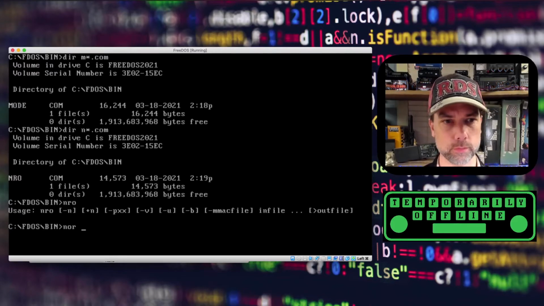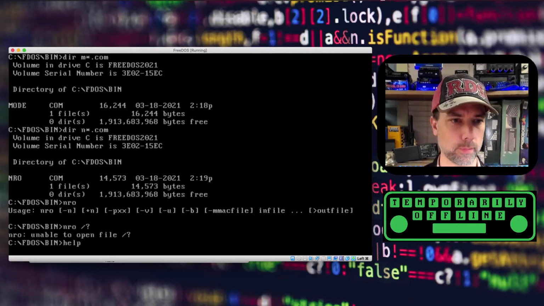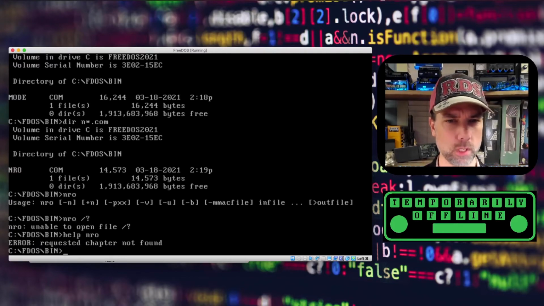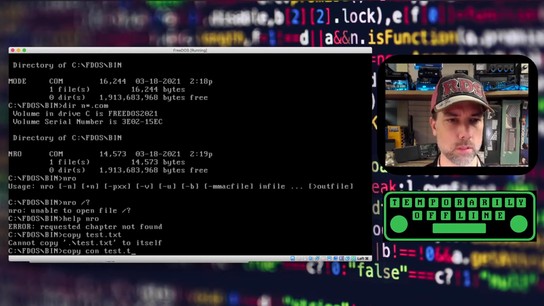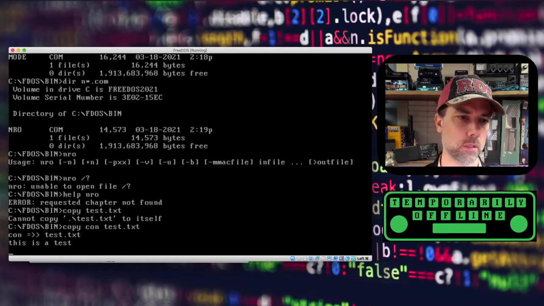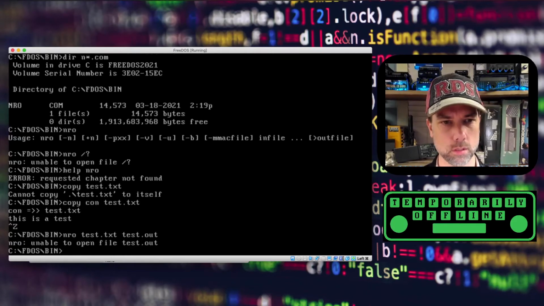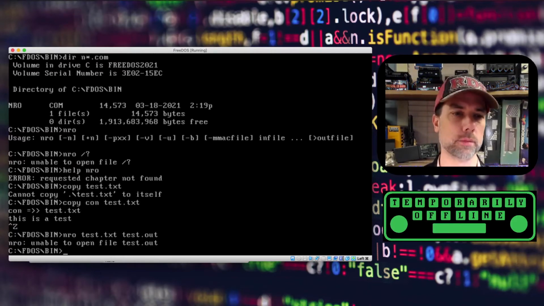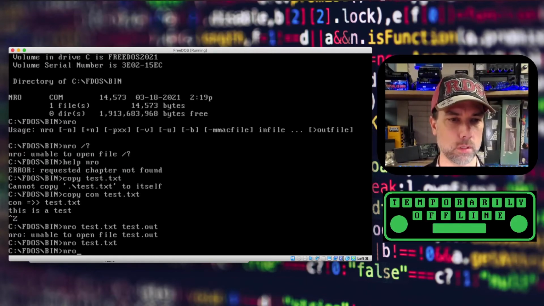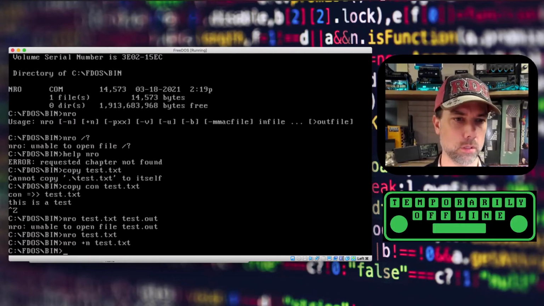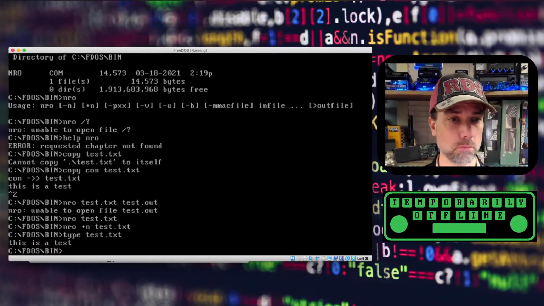Row. Nope, don't know what NRO is. In file, out file. So it looks like it's going to convert a file. Unable to open file. Okay, no idea what that does.